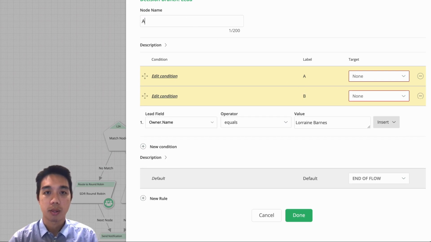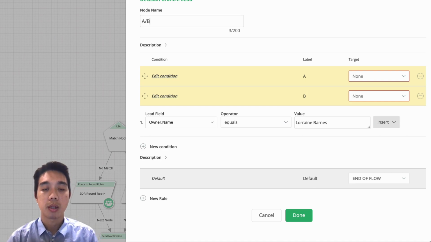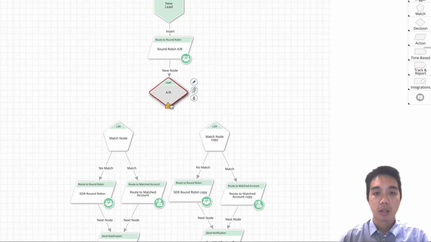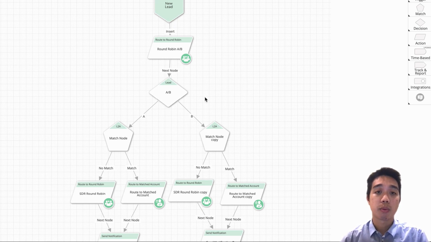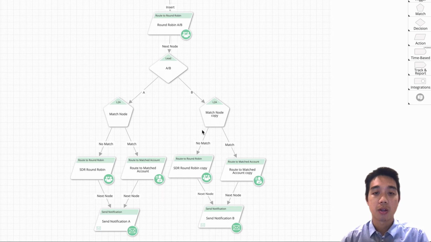And then this is going to be A/B, and that's good. So I'm simply going to have the records that were sent to Susie go down path A, and the records that were assigned to Lorraine go down path B. And that's the way to evenly split records between these two paths so that you can check on the effectiveness of notification A versus B, and that'll be the only difference between these two.